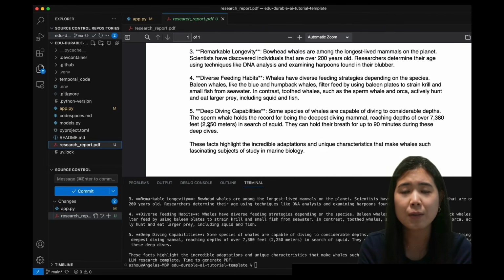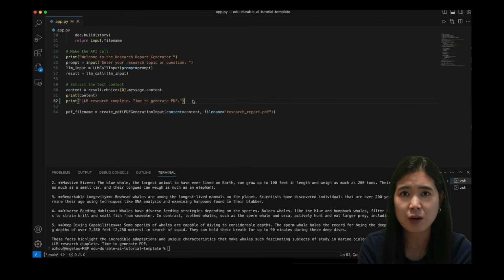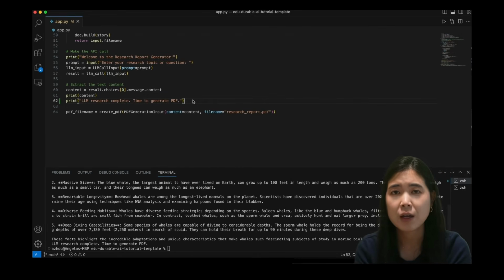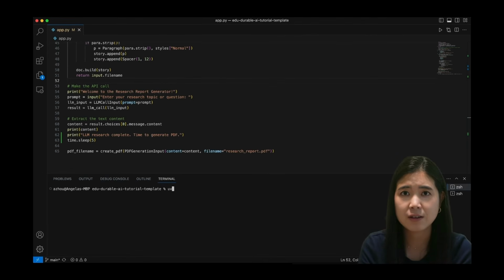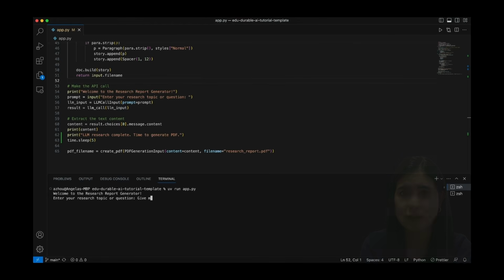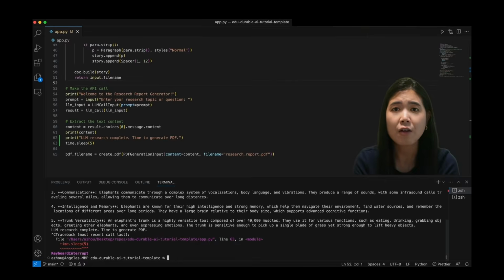But watch what happens if something goes wrong mid-process. I'm going to kill this process after the LLM call, but before the PDF generation. I'm going to put a sleep statement to give me time to kill the process. I'm going to run this again. This time, I'm going to ask about elephants. Once the LLM call completes, I'm going to kill the process before the PDF is generated. There, the LLM call is done, so I'll kill the process.